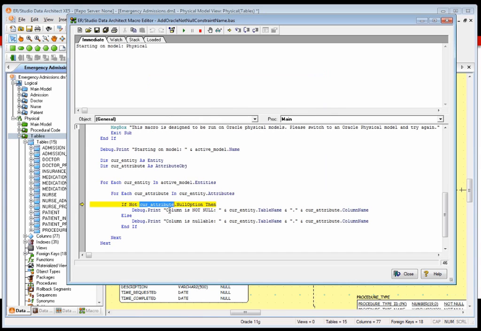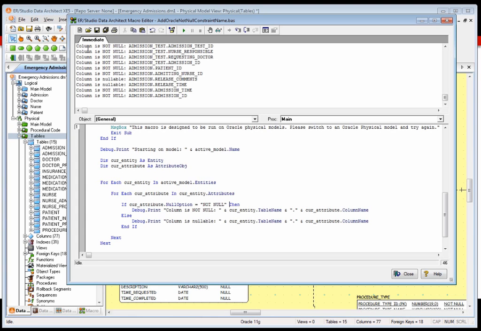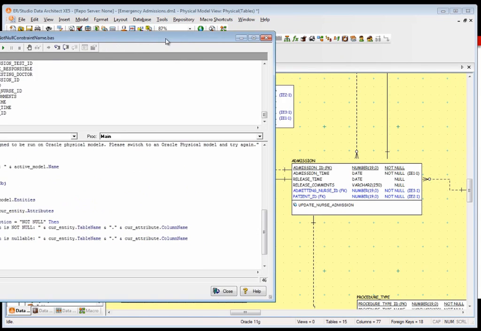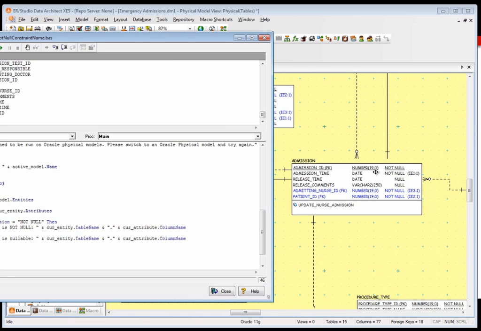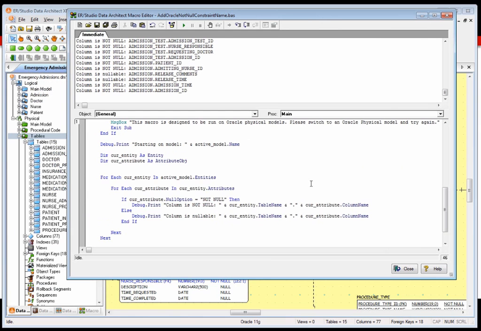So I'm going to go ahead and close this. I'm going to stop the macro, and then I'm going to change this to check against not null. And see if that works better. And yes, it does. And now we have a big list of columns and whether they are null or not null. Let's make sure that's correct. So I have here admission with patient ID, admitting nurse as not null, and then release comments and release time are nullable. And if we just look over here in the model, that is accurate.